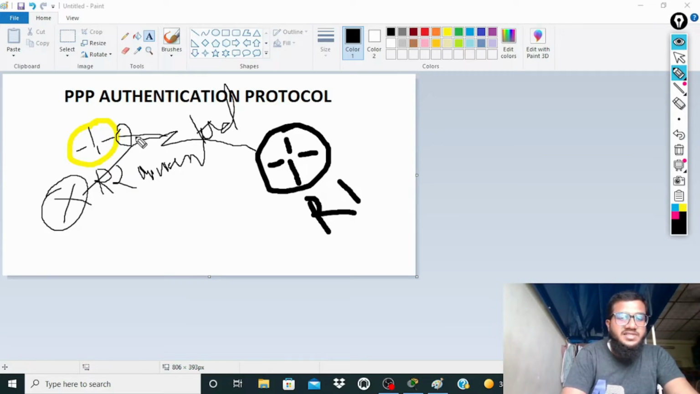It can also happen that if someone else connects to your network, then all the data coming from this router will go to this other router. So this is a problem in your network. So how do we remove this problem? For that they introduced a protocol which is PPP, the point-to-point protocol.